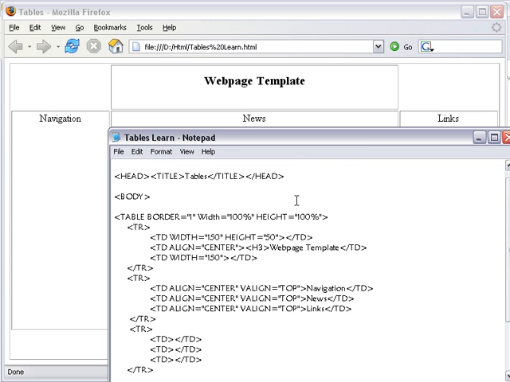Now we've got our heading, as I've already mentioned. What we're going to do, as I've already said, is we're just going to now alter our text background.